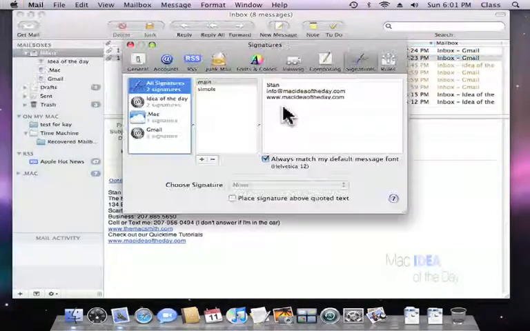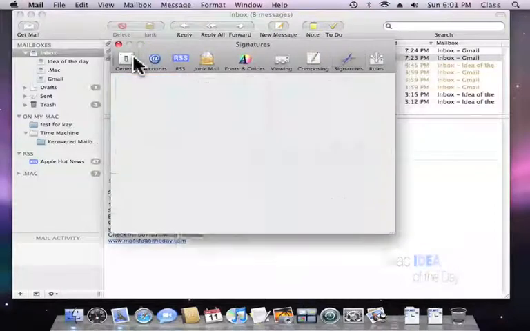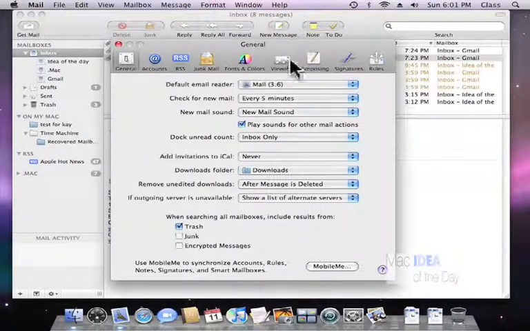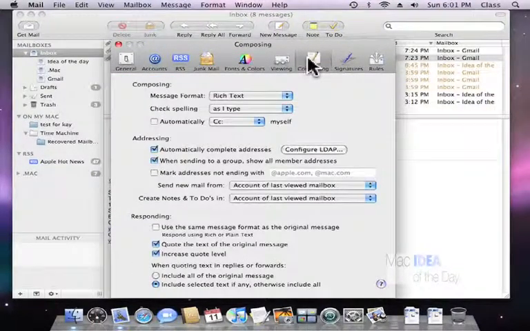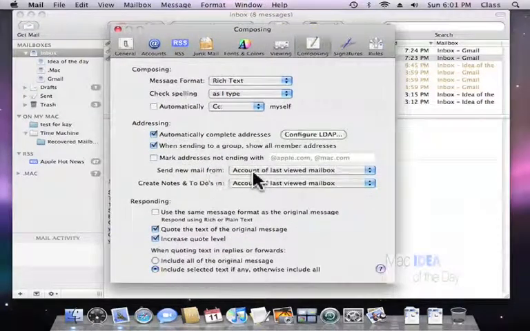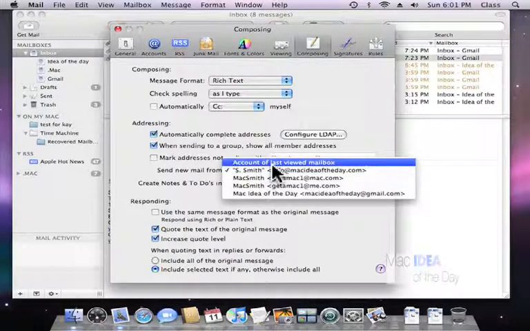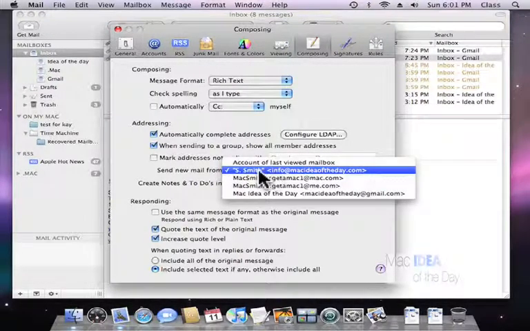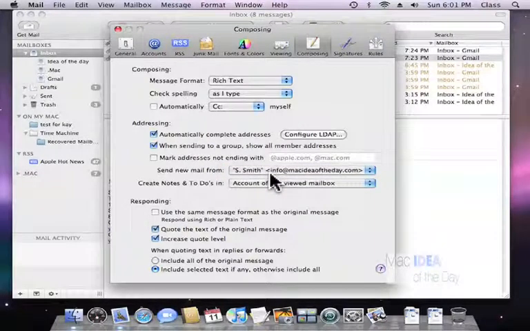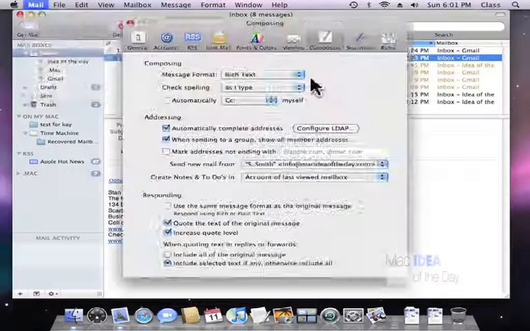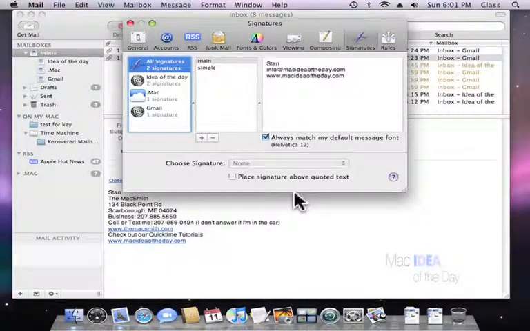Let's go back into preferences, and there is an option under Composing to send a new mail. I can make sure it chooses this account to send it by default. I could change it. Rather than be the last viewed mailbox, let's choose this main account as the one that's going to send from all the time. So let's close that. Actually, let's open it because we want to go back into signatures.